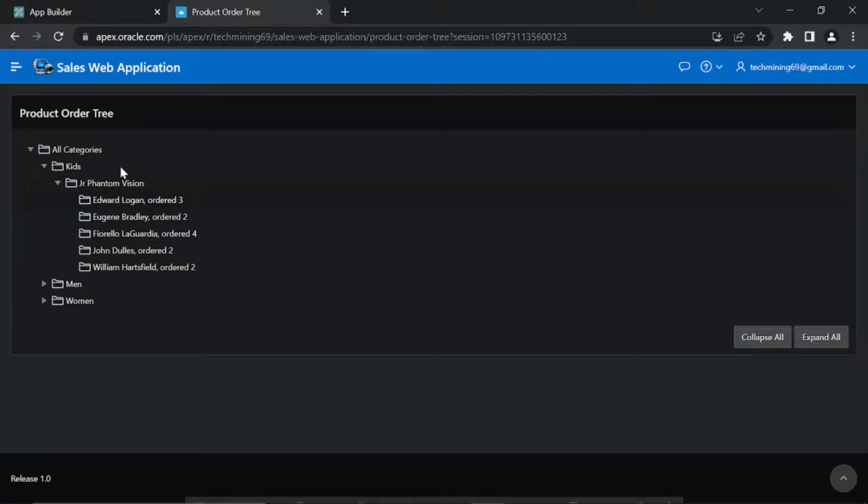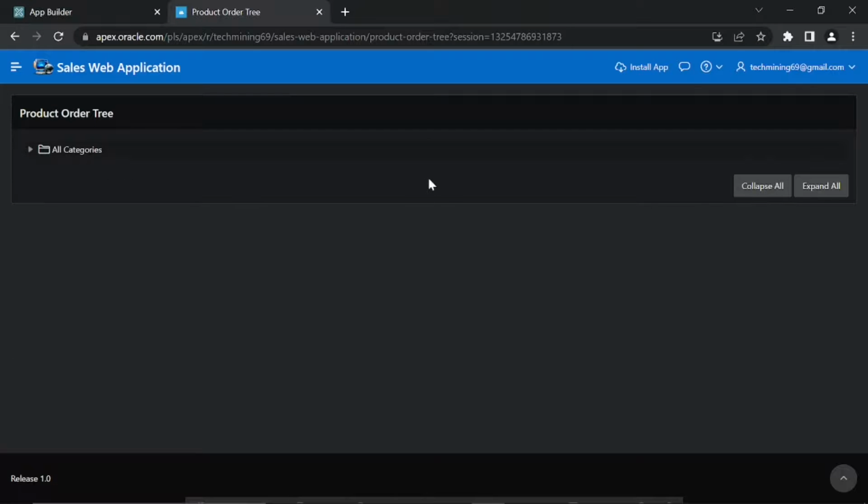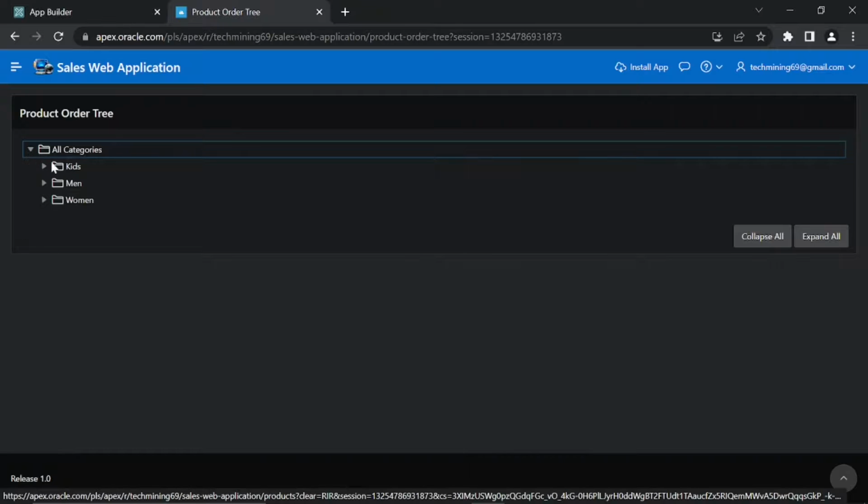The root node will show the three product categories you've been dealing with throughout this series. This level 1 node will be populated with individual categories and each category will have corresponding products at this level 2.